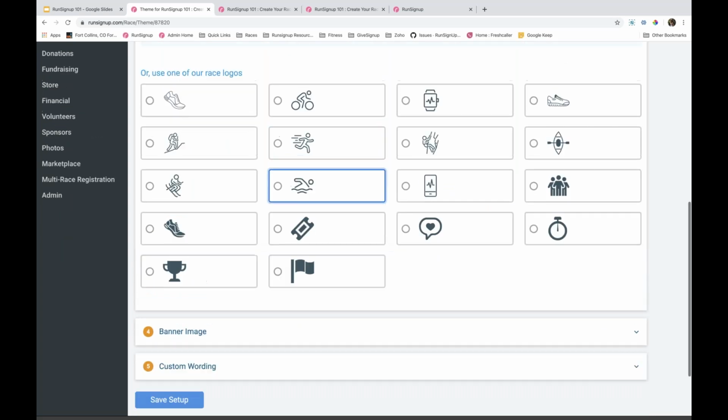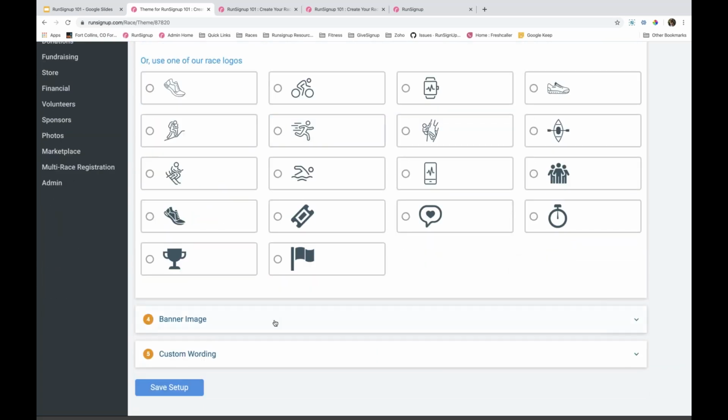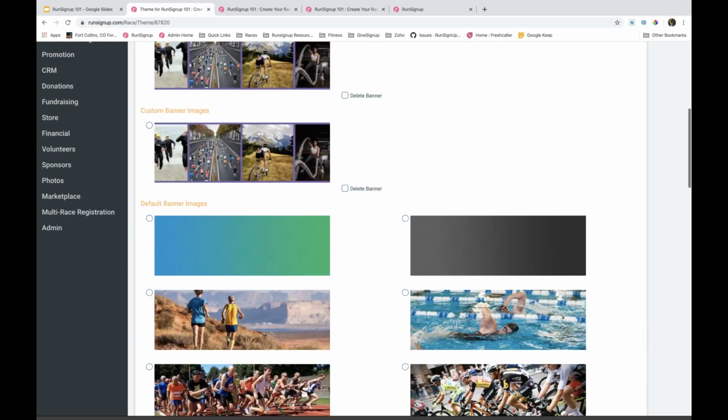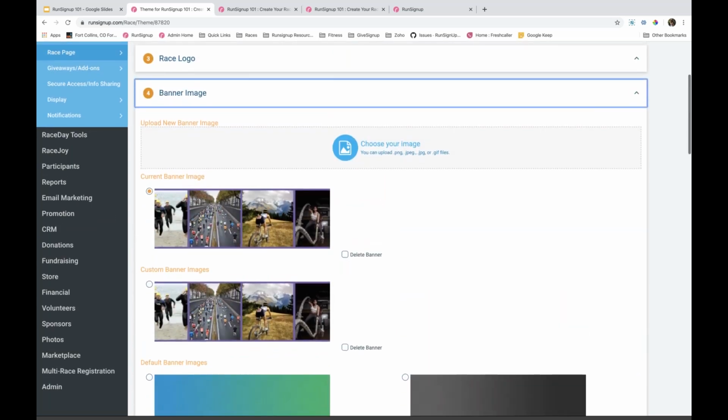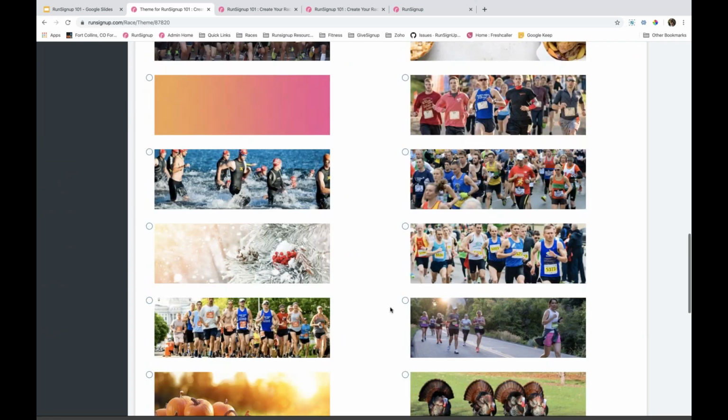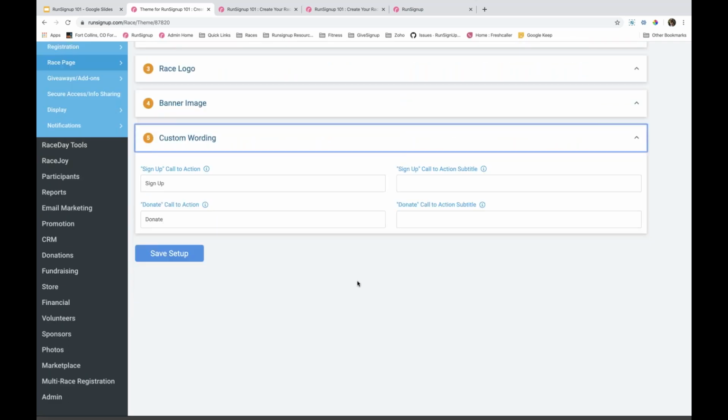You can change your race logo here or add a different one. You can update your banner image. You can select from one of the banner images that we provide. And you can add custom wording to the 2 call to action buttons at the top of the page. The one that said sign up, and then if you have donations, the one that says donate. You can even add subtitles if you want to add a second language. This feature was released a couple of weeks ago, and it's so cool. And it's really helpful if you are serving multiple communities. So definitely use that.